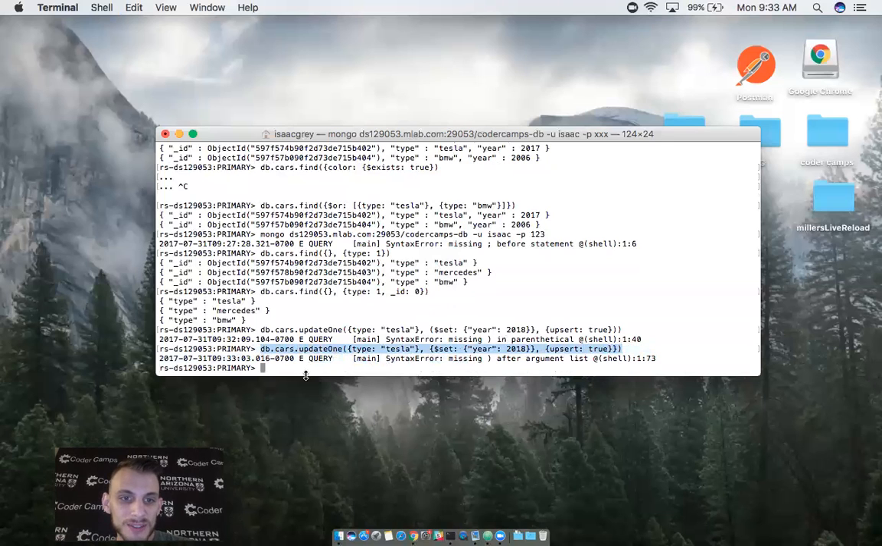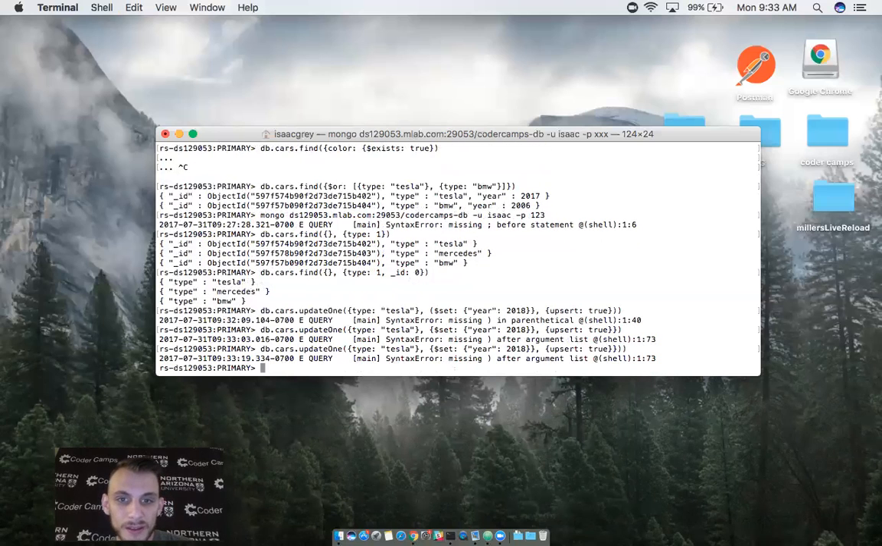Yeah, these queries can be a little tricky sometimes. So let's go ahead and add one more parenthesis. And what is going on? Missing after main arguments. Okay, now let's just try this. db.cars.updateOne. Okay, so let's go ahead and pass in Tesla as the type.